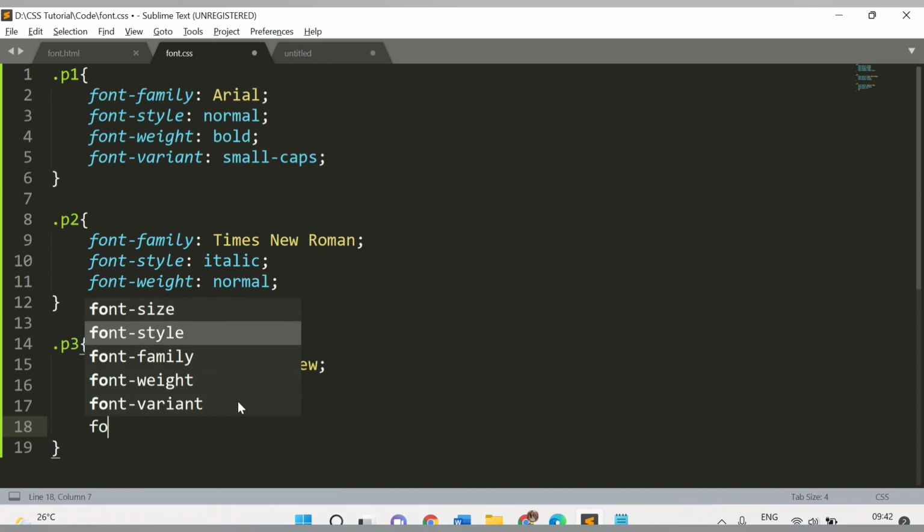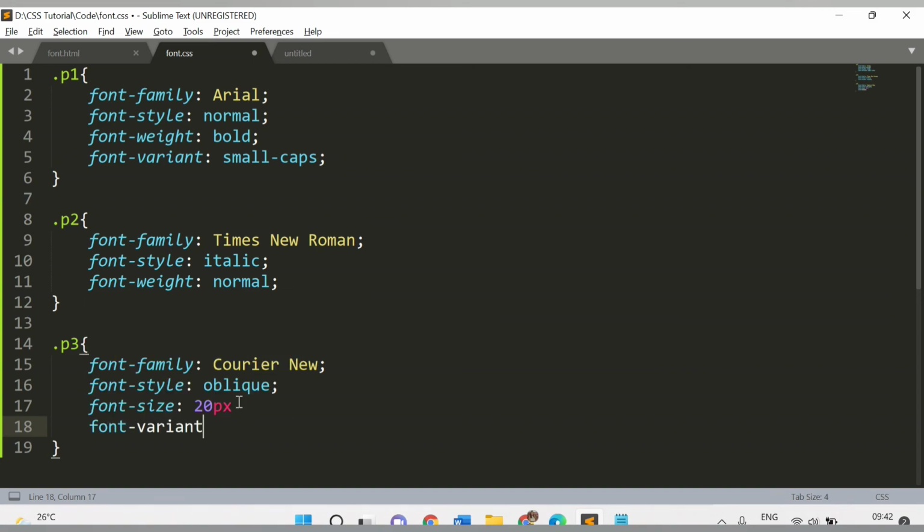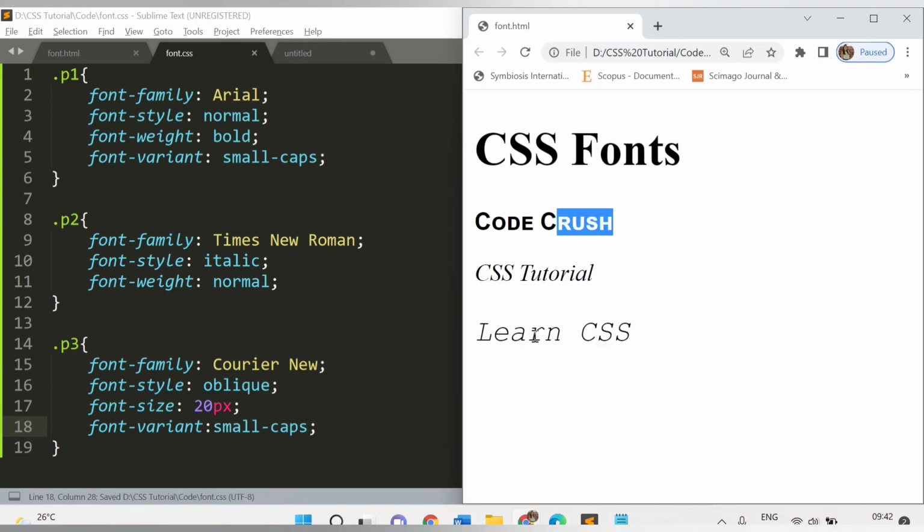In a similar way, you can add this for the third paragraph here, font variant, let's say small caps. When you have multiple properties, always remember to provide the semicolon between all the properties. Now you can see the difference here. The first L is capital here and CS is capital, others are small, but now with the help of the small caps property, all will be in uppercase. See, all the letters are now in uppercase.